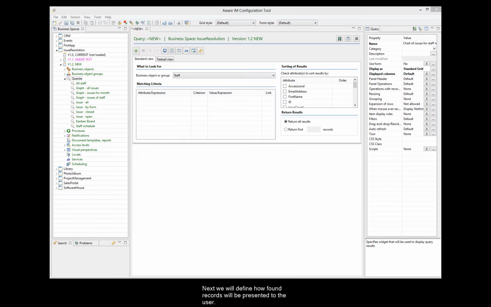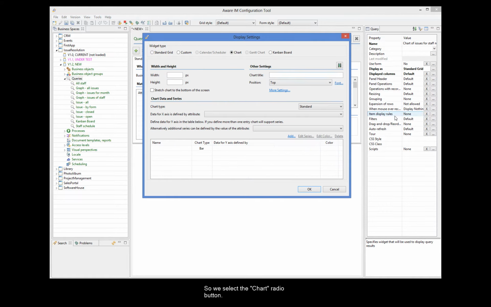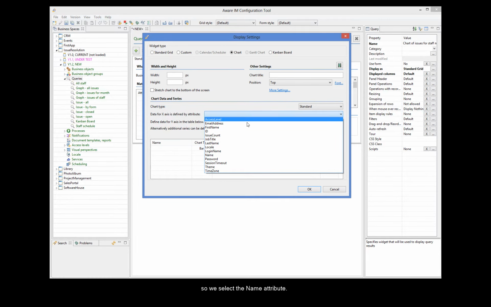Next, we will define how found records will be presented to the user. Let's go to the Display As property. First, we need to make sure that the results are shown using a chart, so we select the Chart radio button. Then we will pick an attribute of the staff object that will be shown on the x-axis. We want the x-axis to display names of the staff members, so we select the Name attribute.